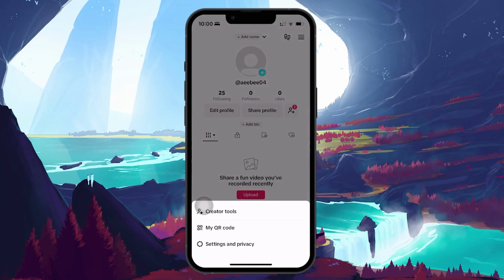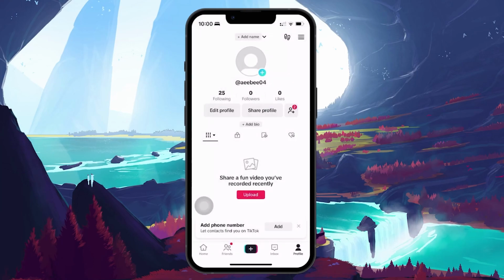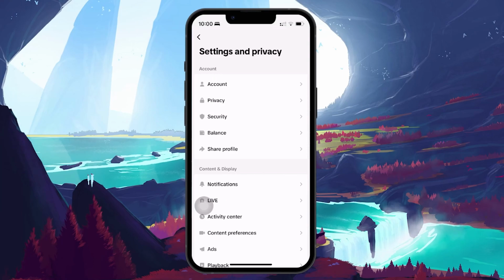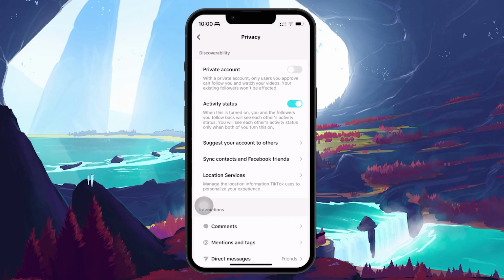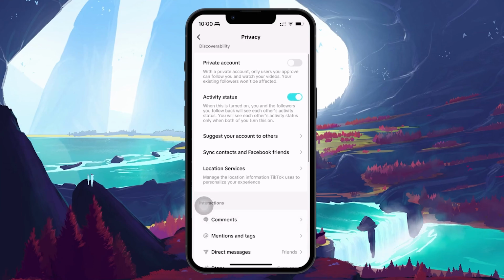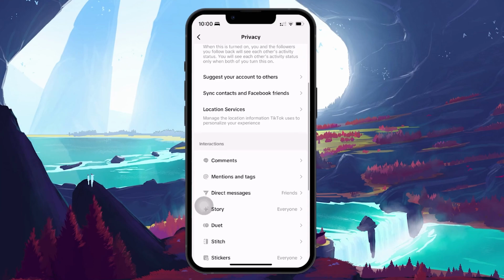From there, choose Settings and Privacy. In Settings and Privacy, select Privacy. This section contains various settings related to your account's privacy. Scroll down in the privacy menu until you find the interaction section.